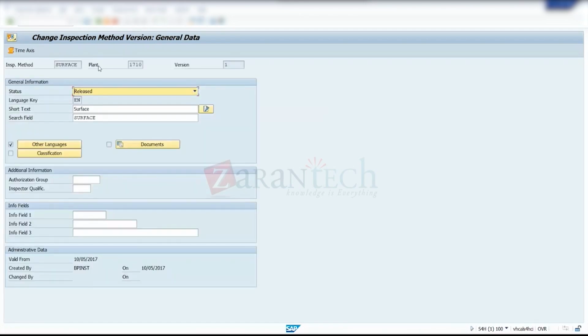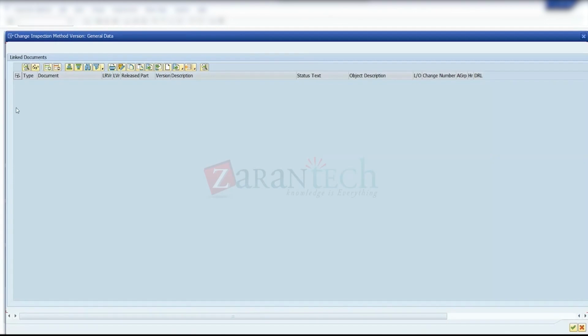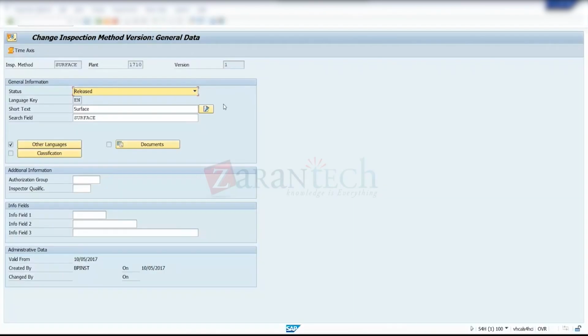Here you can create a short text for easy identification, or in some organizations you will have a code for each test. You can give that code here, and the respective document can be attached here. You can select any document and attach it here, but the document has to be created first in the system, and only then can you attach it.